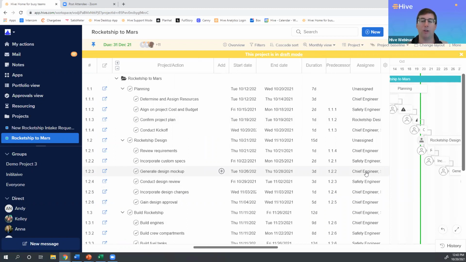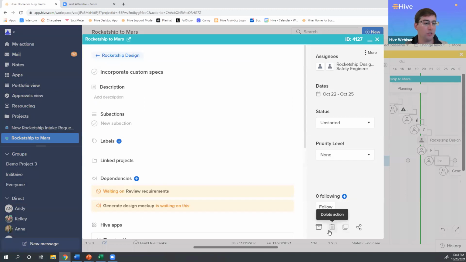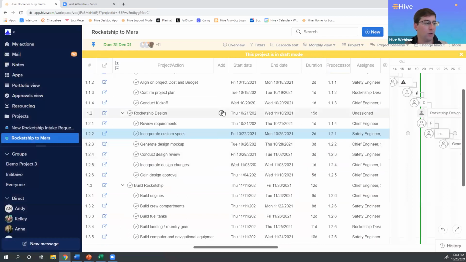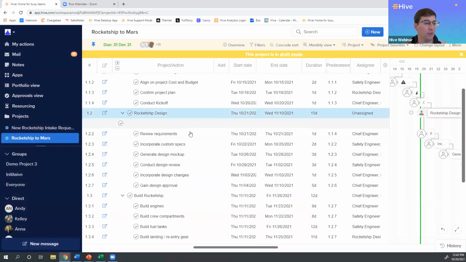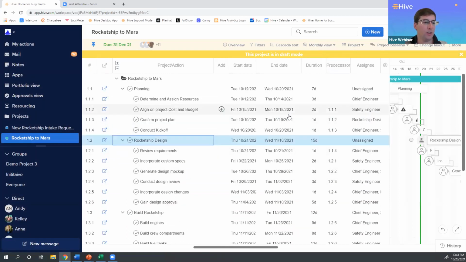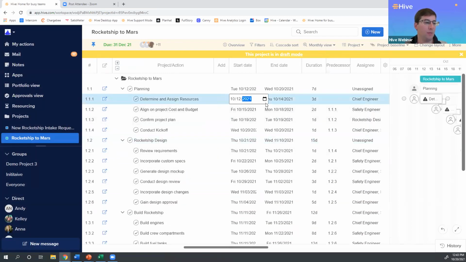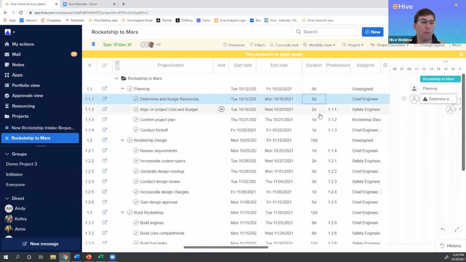Again, templates are great starting points, but often you will need to tailor them to your project and assignment needs. So for example, let's say that we don't need to incorporate custom specs. We could choose to delete that or archive it. If we needed to tailor this further and add in new actions here, we can do so by just clicking these plus buttons and adding in new actions as needed. Additionally, if we needed to update start dates and end dates for any of these, maybe even increase the duration, we can choose to do that as well.